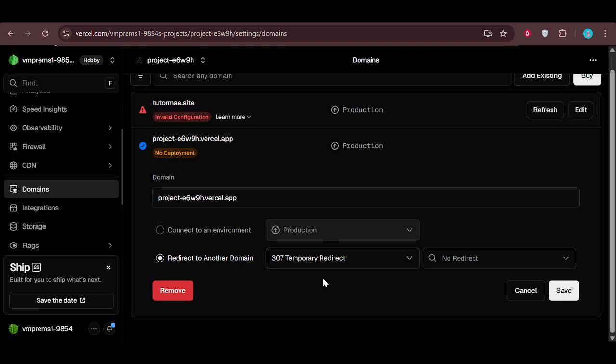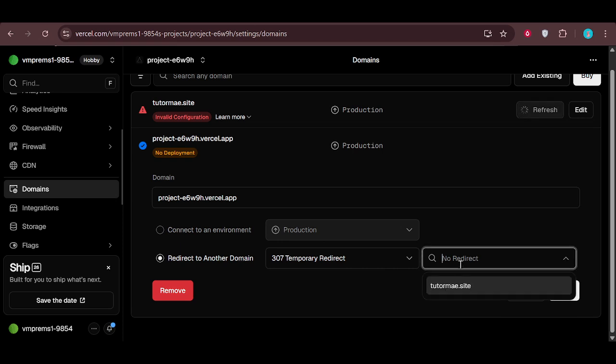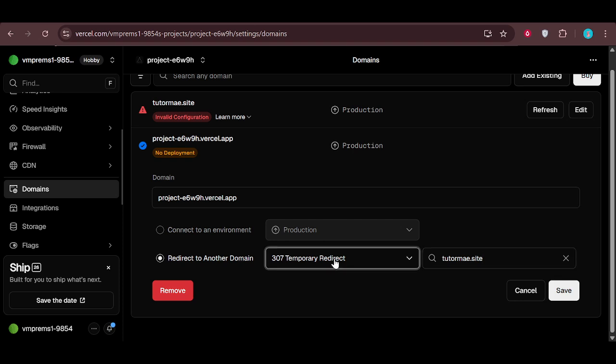From the drop down list, select your destination domain. This is the domain where visitors should actually end up. Take a second to double check that you're choosing the right one, especially if you manage several similar looking domains. Selecting the wrong destination here would send your traffic to the wrong place, so it's worth confirming you've picked the domain that should act as your primary site.